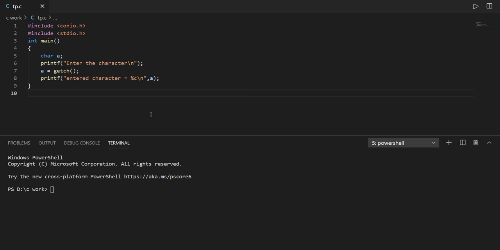So why should we use the getch function and the getchar function, and why not use the scanf function? Because in the scanf function also we can take a single character as an input, right? But in scanf we have to pass the address of the variable and the format specifier. That is the difference between scanf and the getch and getchar functions. In getch and getchar, we don't have to pass these arguments.